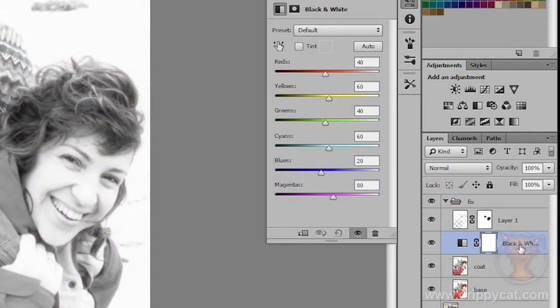I want to call this one face, and then I'm going to add two more. 1, 2. The middle one I'm going to call hair, and the top one I'm going to call top. So why have I done this? I'm just going to make the hair layer invisible for a moment and then work on my face layer.